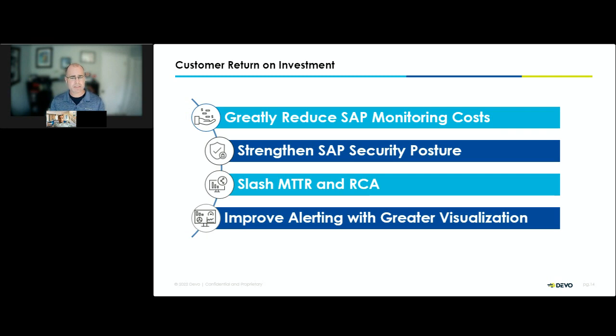Slash the MTTR and root cause analysis times by bringing multiple data silos into a platform to correlate events. Teams then speak the same data language instead of pointing fingers. And improve alerting and visibility with customizable visualizations, empowering your team to create the center of excellence in the way that makes sense for the business.